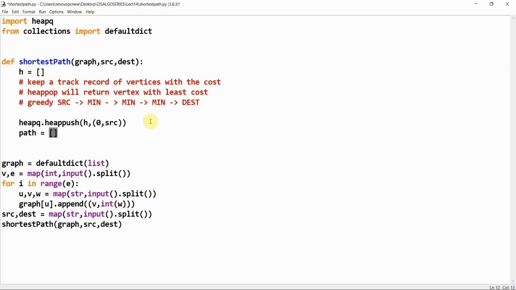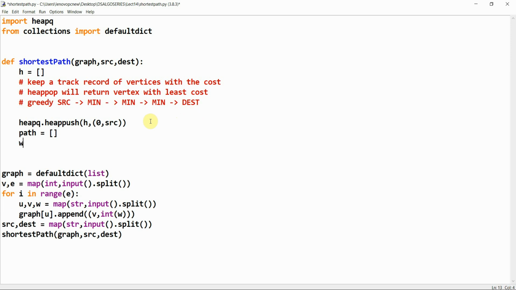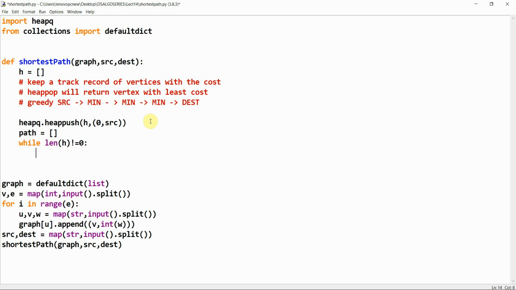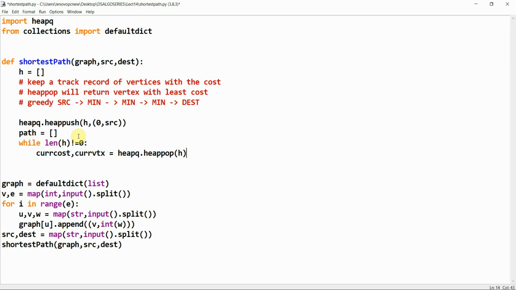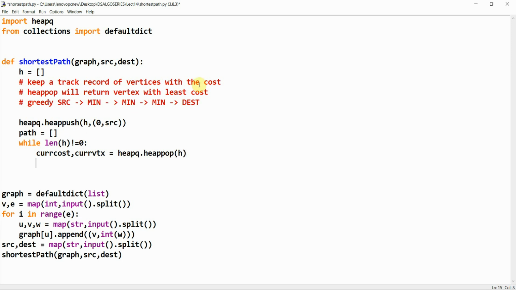Then path is equal to, we generate an array for path, then while len(h) is not equal to 0. If heap is not empty, then we continue with the algorithm. Current cost, current vertex is equal to heapq.heappop(h). I told you this would return the current cost and current vertex with least cost. Okay.